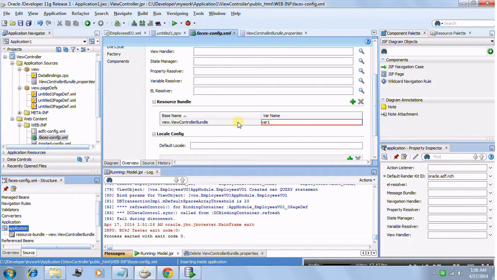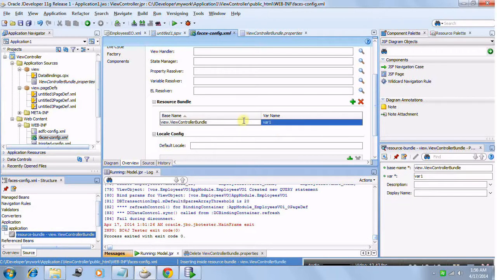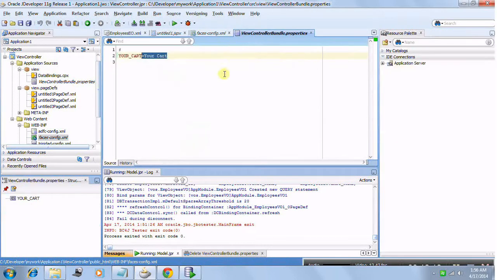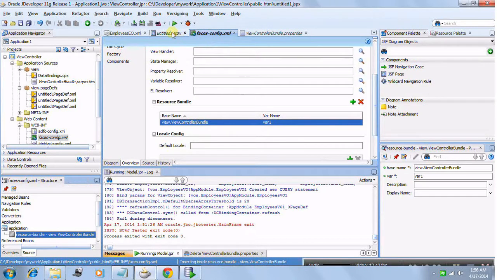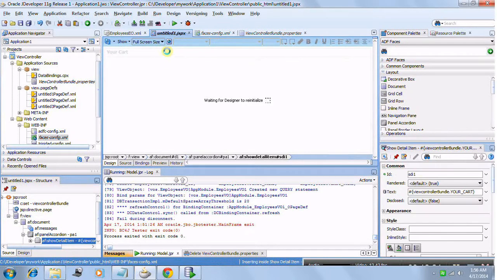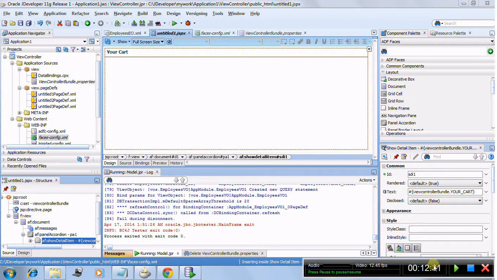Okay, now that we have defined this variable, we can access whatever is inside this resource bundle file with the help of this variable. We can access any string which is present inside it. Okay, now let's see how we can do it. Earlier we were using this string, so now we can replace this string with the help of that variable that we defined.